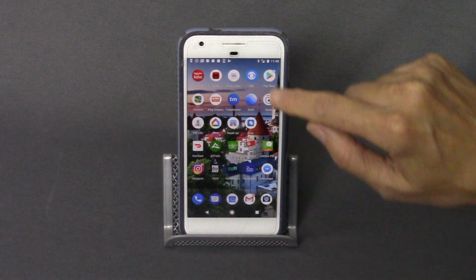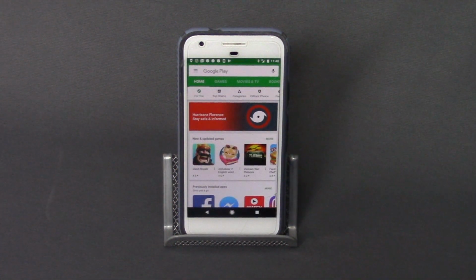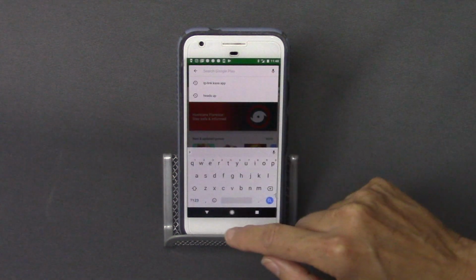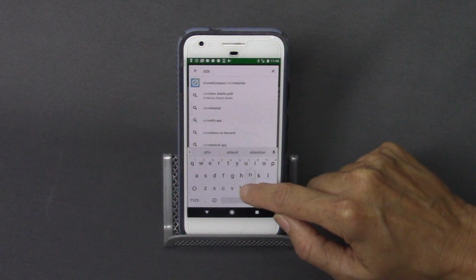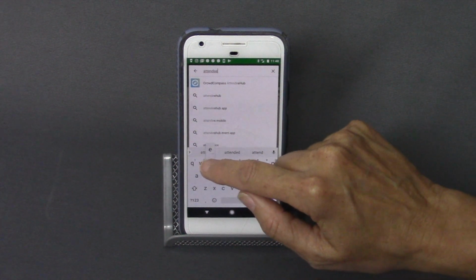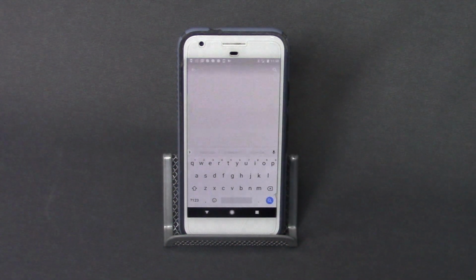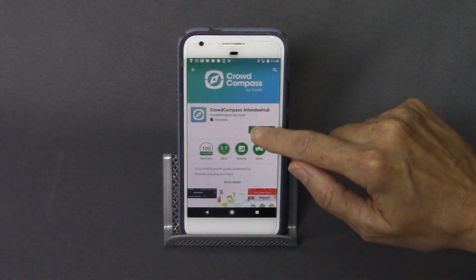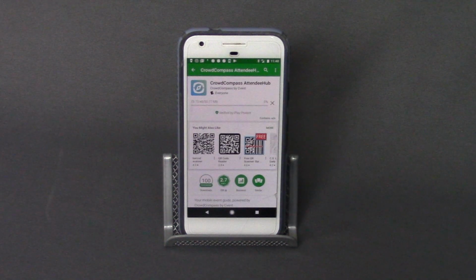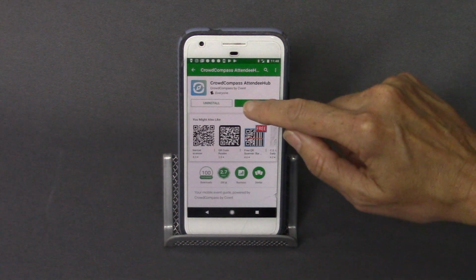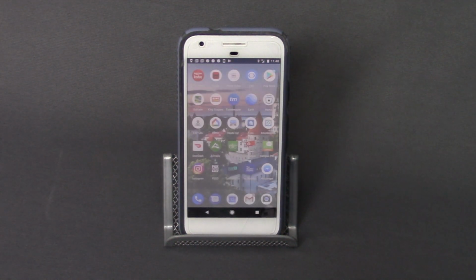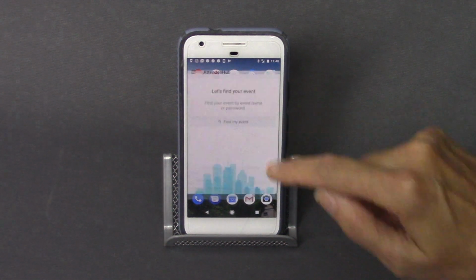First, visit the Google Play Store to download the app. Then, search for Attendee Hub in the search bar at the top. Find Crowd Compass Attendee Hub and tap Install. Wait for the app to be downloaded. You can open the app from the Play Store page or on your device's app drawer.